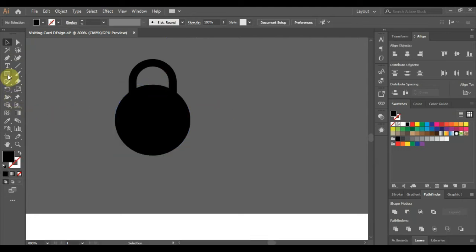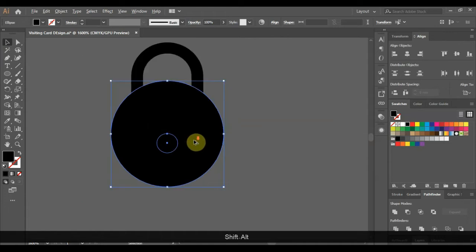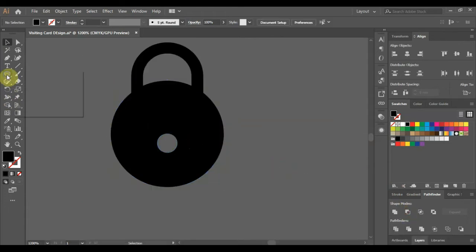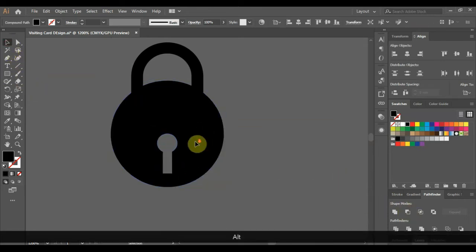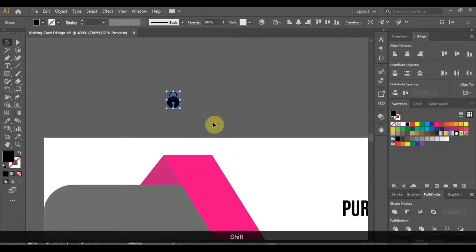And to look like a proper lock, I'm just taking a circle out of it, and by adjusting it to its position in the middle part of it, I'm going to do minus front by selecting both the shapes. And for the keyhole, here is the rectangle. I'm going to do the same thing again, selecting both the shapes, clicking on minus front using the Pathfinder tool. Now selecting both the shapes, clicking on expand so that while we resize it the shape doesn't get disturbed.